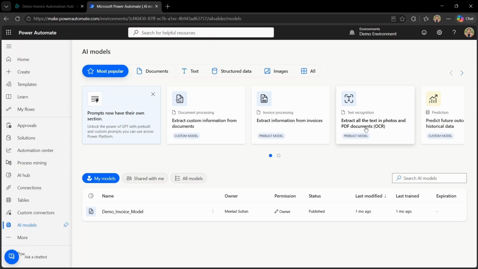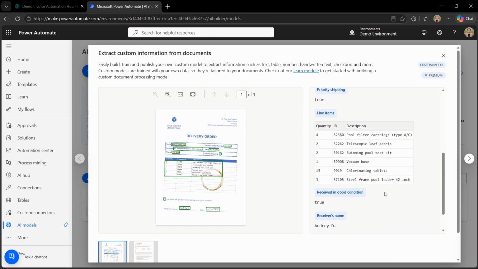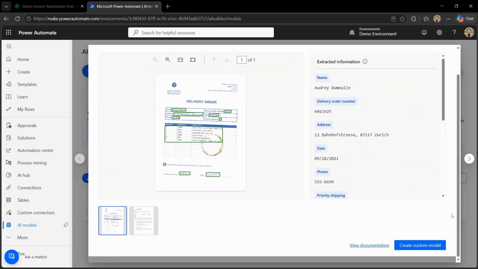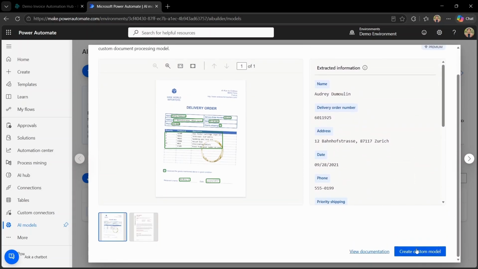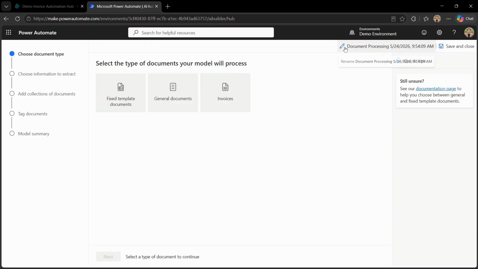There are certain options for the custom models as well. We click extract custom information from documents. This one. Then we proceed with the create model step. Then click on create model. Then rename the model. In the Microsoft ecosystem, in the custom AI Builder, we have three document templates that we can proceed with: fixed template documents, general documents, and invoices.